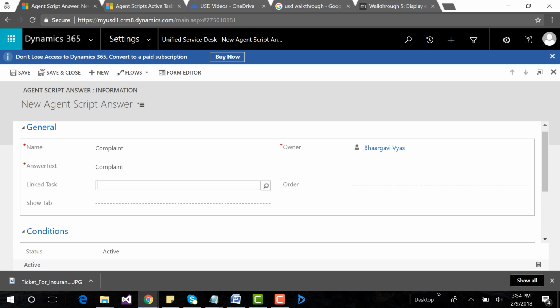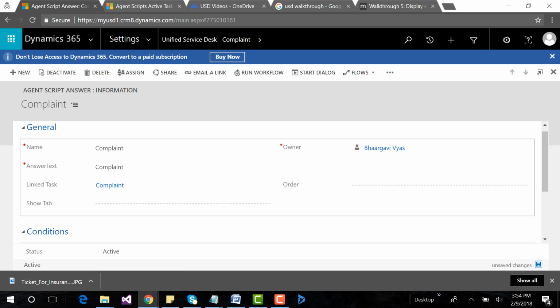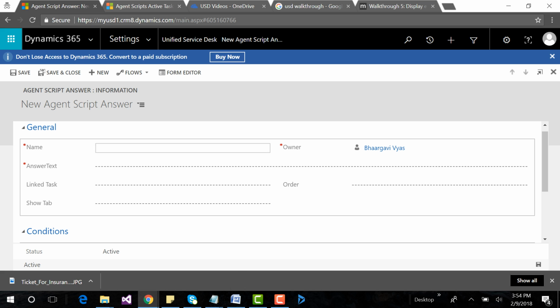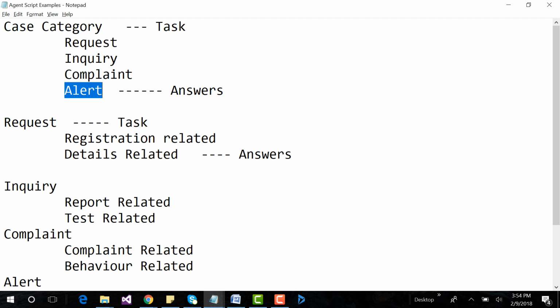Complain. Here also complain. That's why I've given the same name. You can also give some different name, no worries, but it is better to give the same name. If you are giving the same answer and task name, then you are able to understand that after clicking, it is calling a link task which has the same name. And if you want to give some other name, you can also give. On clicking on that one only it will work. Now alert.